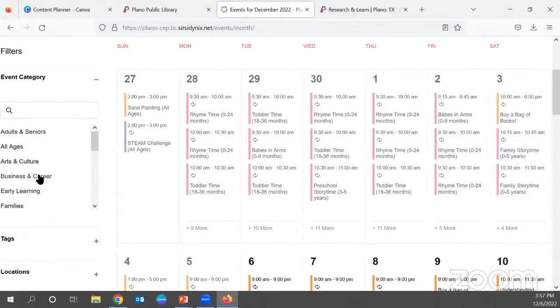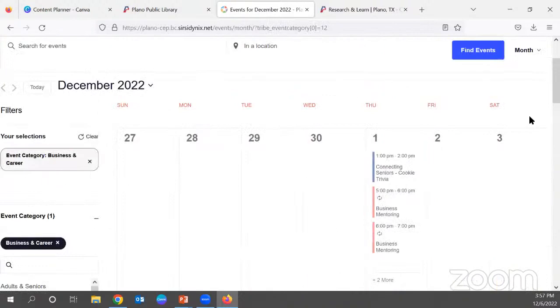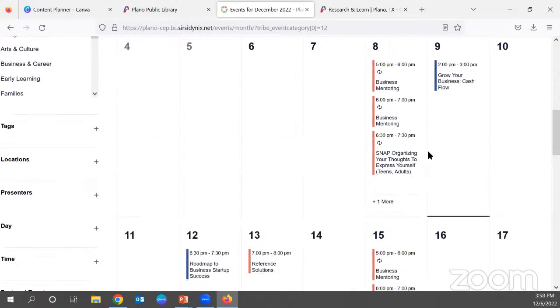If you're looking for more business and career or technology programs, like Canva is technically a technology class, and just as a reminder, our programs are free, you can click on business and career and it will filter the calendar just by those topics.